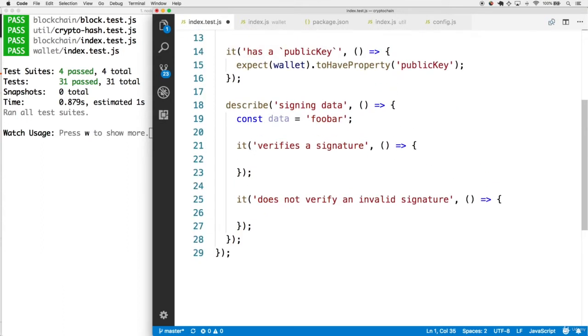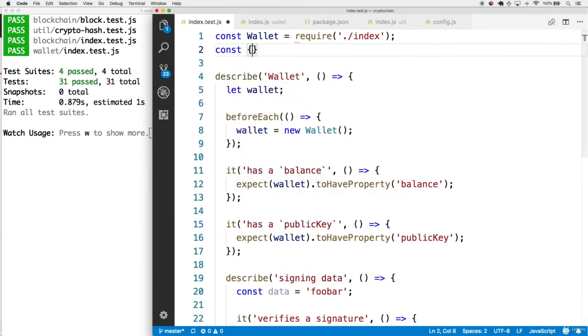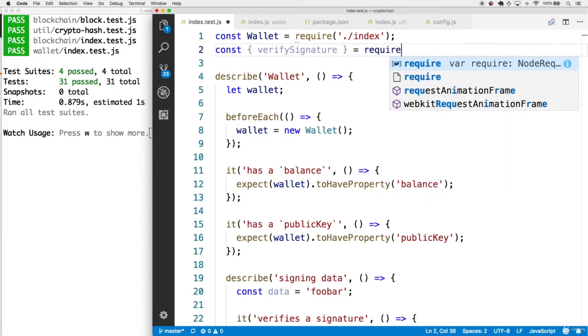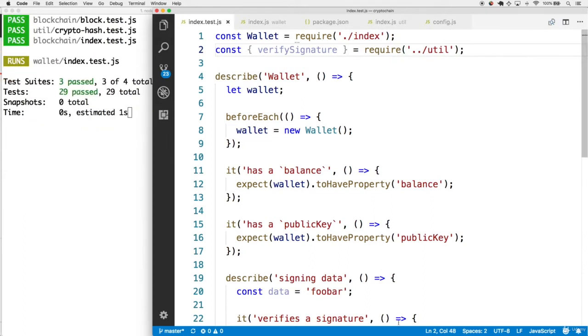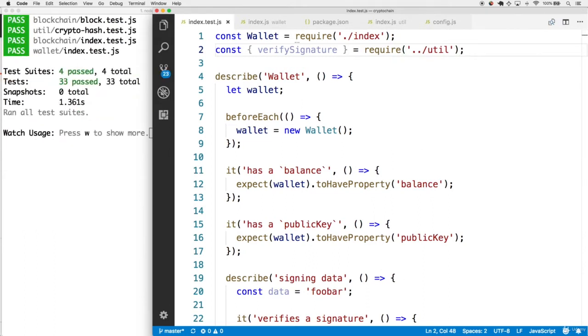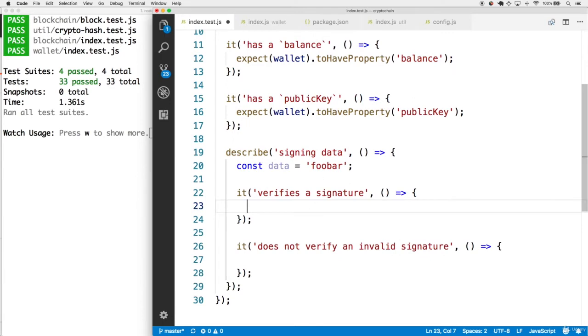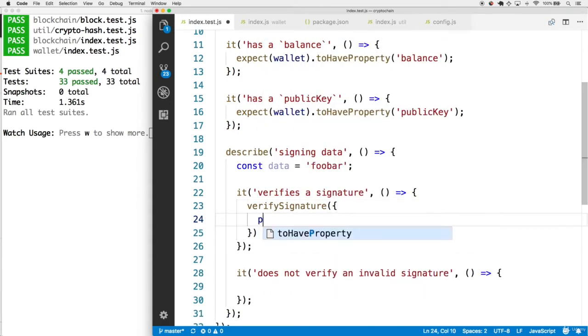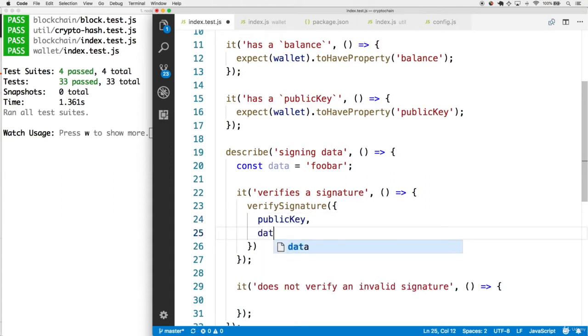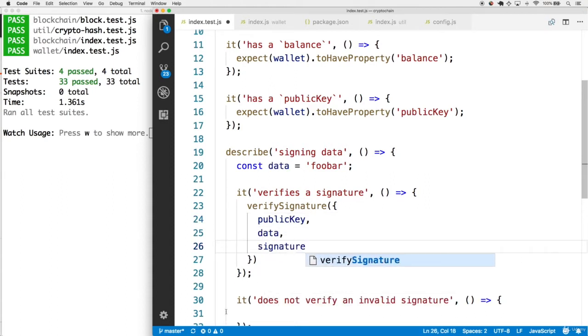So let's be a little psychic and predict the future, because we know that eventually we're going to introduce this verify signature method within the util directory, that is one directory back in the util/index.js file. This verify signature method is going to be able to take an incoming object with 3 fields. So when we call verify signature, we're going to pass in an object, and those fields are the public key, the data, and the signature.